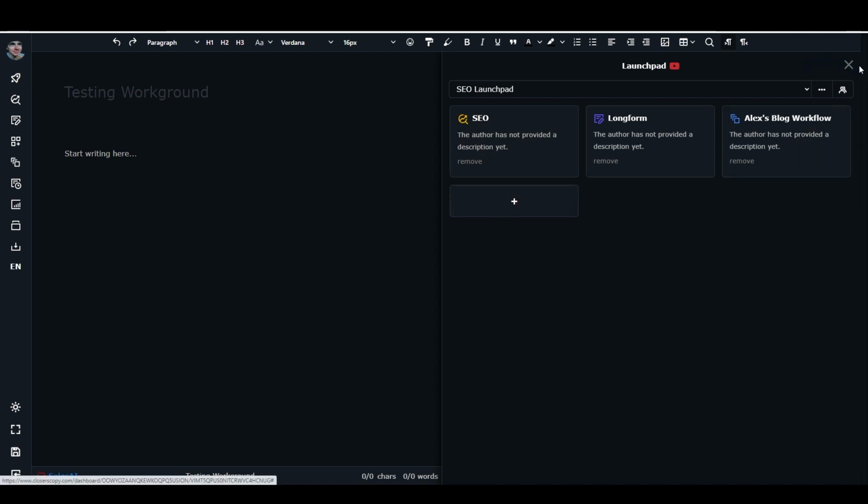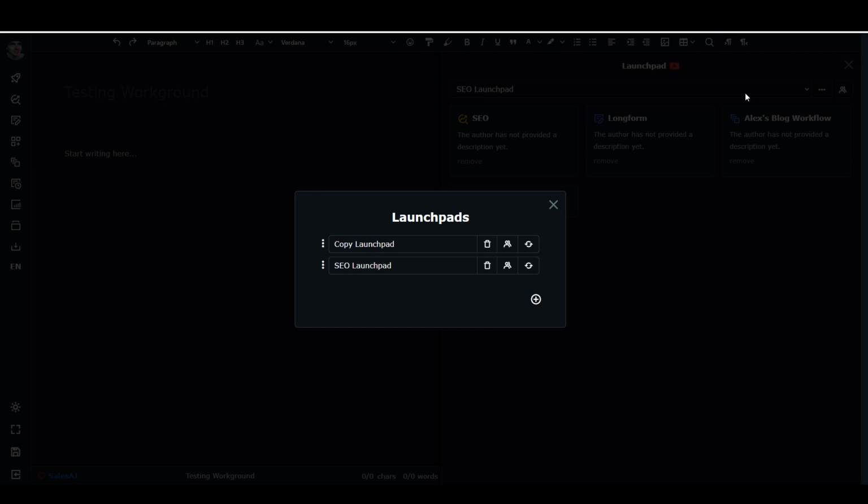And then to create a new Launchpad, you go to the manage button here. And then you can see these are the two Launchpads that I have. I can reorder them by grabbing hold of them with this over here. And I can, okay, there we go.